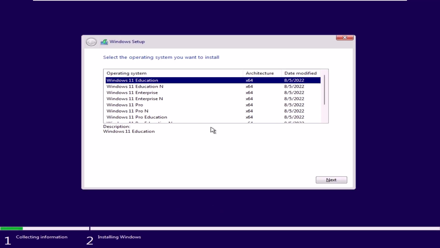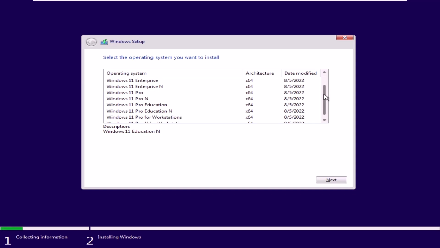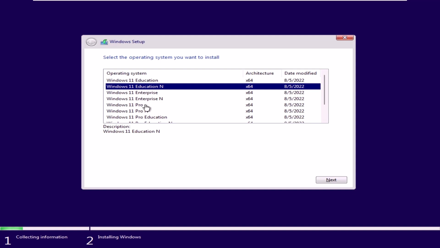Here guys, in this section you must select the version of Windows 11 that you want to install. Here we have a Windows 11 Education version, Pro version, Pro Education version, Enterprise version. Guys, you can see some versions of Windows 11 with the letter N in front of them. It means that this version doesn't have multimedia features, so don't try to install them. Just try to install the version without the letter N.